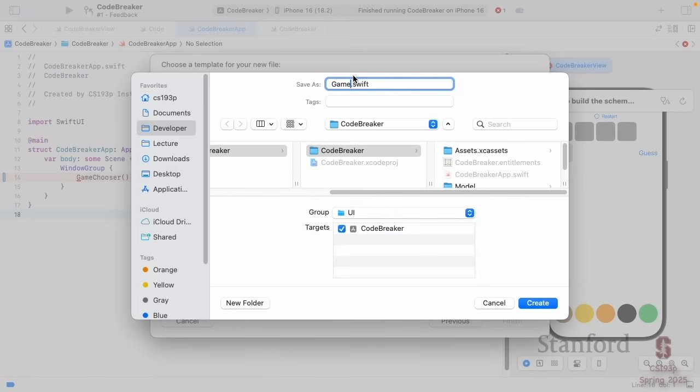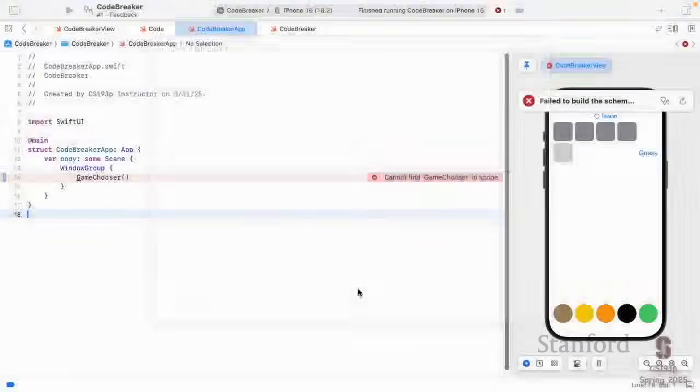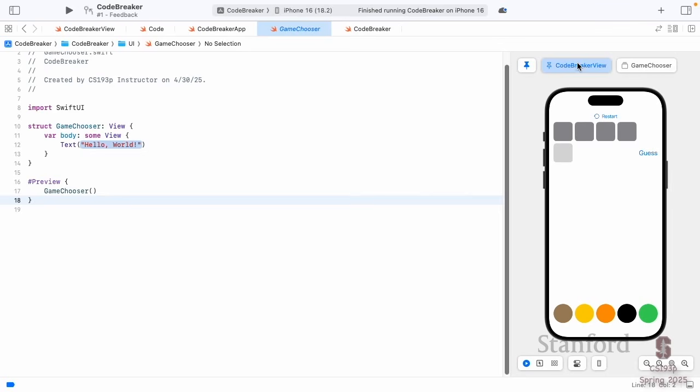And I'm going to call it GameChooser, just for choosing a game. Try to give it as descriptive a name as possible. I'm going to hit Create. And here it is. I've got the CodeBreaker view pinned, but I'm actually going to unpin that. And here's the GameChooser. Of course, it just says Hello World, like any view does when you first start.